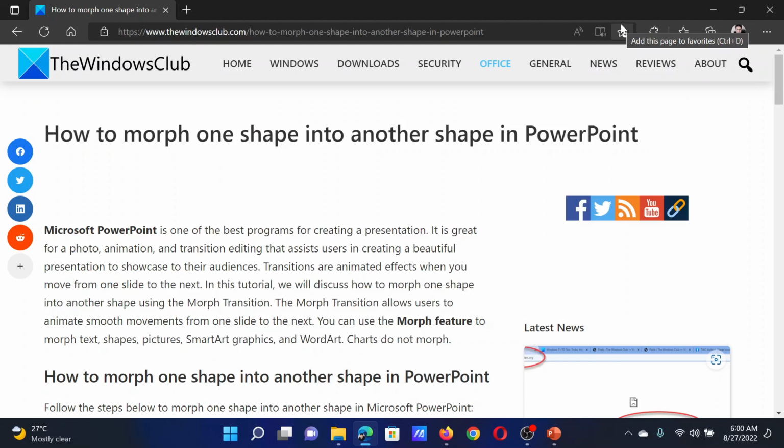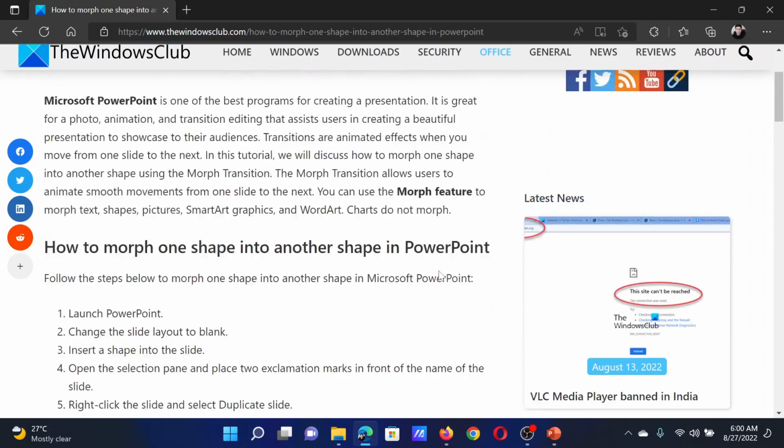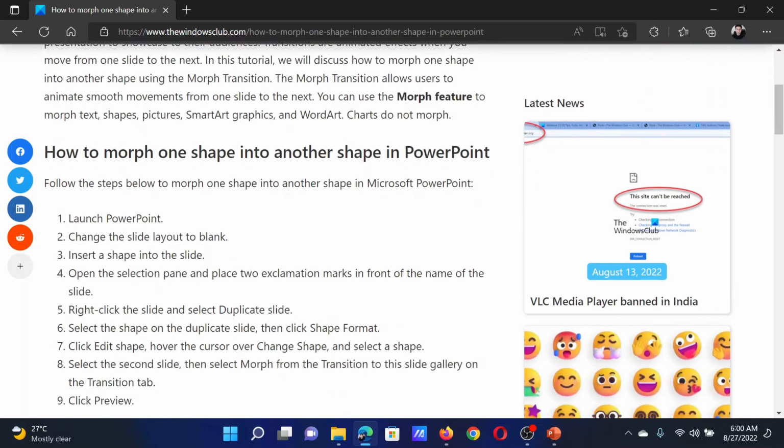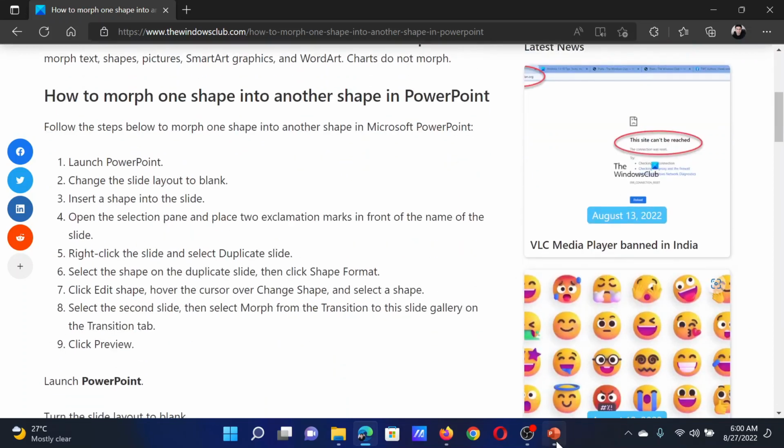If you wish to morph one shape into another in PowerPoint, then either read through this article on the website or simply watch this video. I will guide you through the procedure.